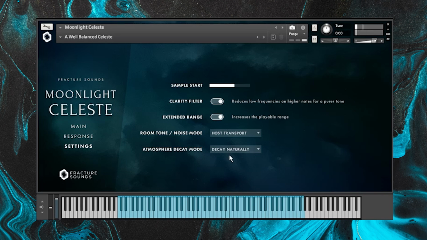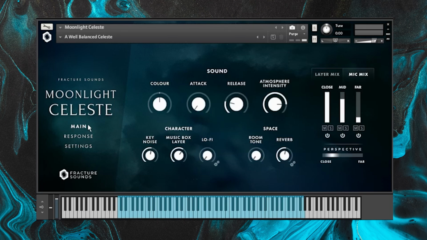So there you go, some really, really rich settings to take what is essentially quite a simple instrument in the Celeste and bring it into the 21st century with some lovely shaping tools.